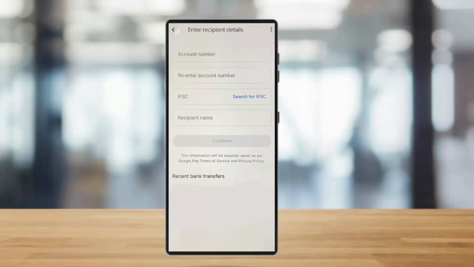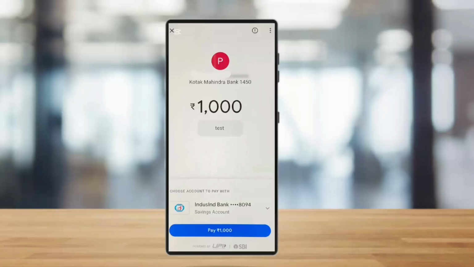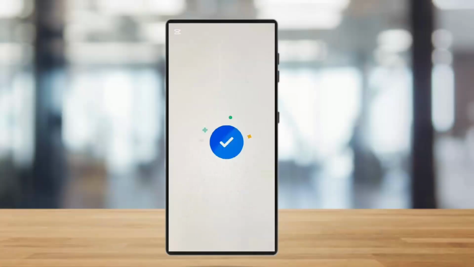Now you need to simply type in the recipient's details, like their account number, and re-enter their account number once again for verification, and then type the amount that is required to be sent. After you have done this, you can also optionally add a note, and then you need to simply tap on pay that particular amount to the bank you have selected. After you have selected the bank, you will be able to simply transfer your money from Google Pay to your bank account.